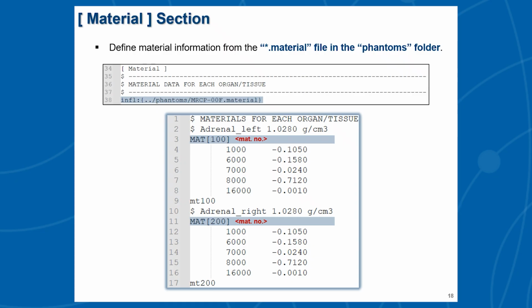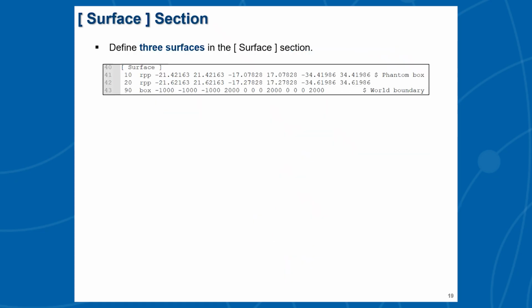Then, from line 4 to 8, you can see the elemental compositions and their fractions. The materials are defined for all the organ IDs in the same sequence. After defining the materials, you need to define the surfaces.